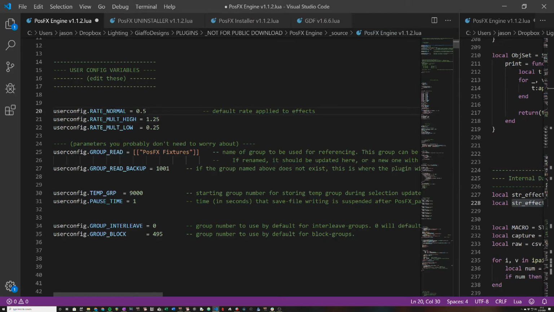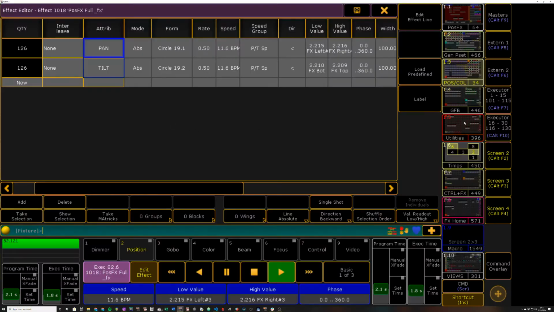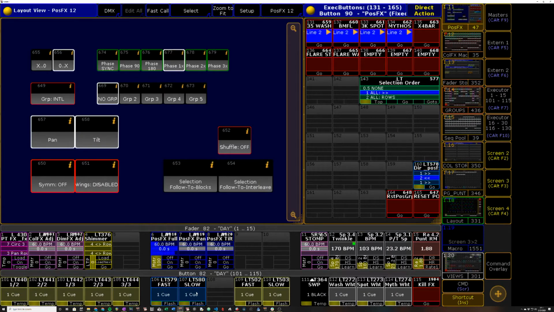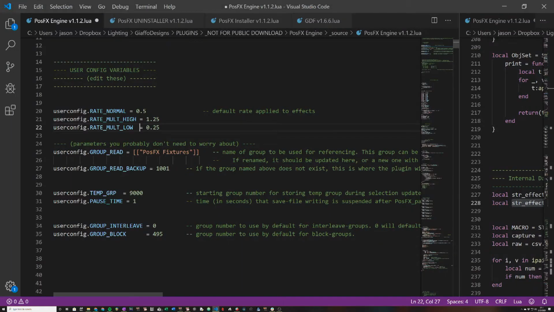The next two variables underneath that are the multipliers for a high and a low rate. So when I press the fast and slow buttons, they're going to be referencing a high and a low rate multiplier. It's going to multiply this number by this number to give you your new rate.